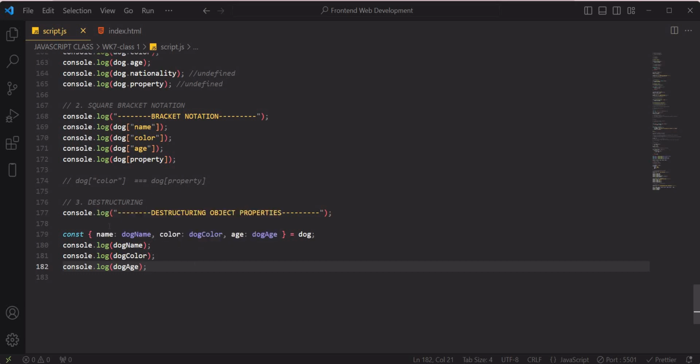So notice we gave this a different name. Instead of the actual name of the property in the object, we assigned it to a different name, and this is how to do it. Very simple. So I think that's that for today's class.